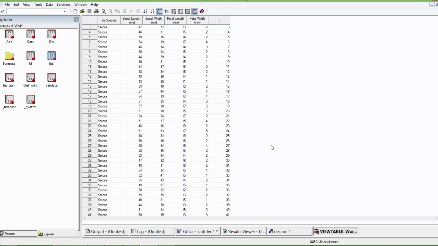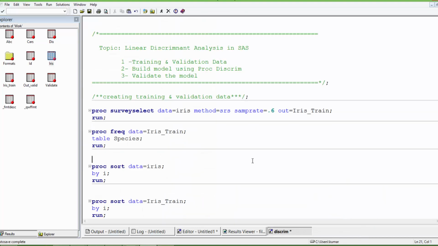Okay, so let us build the model. First, we will have the training and validation data set. We will use proc surveyselect, simple random sampling, and samprate is 0.6. Samprate is 0.6 because I'm taking 60% of the data for the training purpose, or building the model. If you are not familiar with the sampling techniques, you can go through the video on simple random sampling and stratified random sampling.